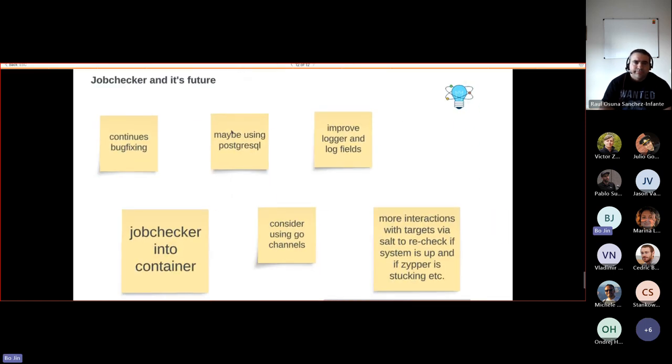Okay, that's it. So what about the future, and what are the points where I see the need for improvement, or my ideas at the moment? Continuous bug fixing for sure, maybe using PostgreSQL instead of SQLite, improving some logging. I'm not on the fully wrong track with my job checker if SUSE Manager is on Kubernetes, to bring the job checker also into a container, talking to the API endpoints of SaltMaster and RPC XML.